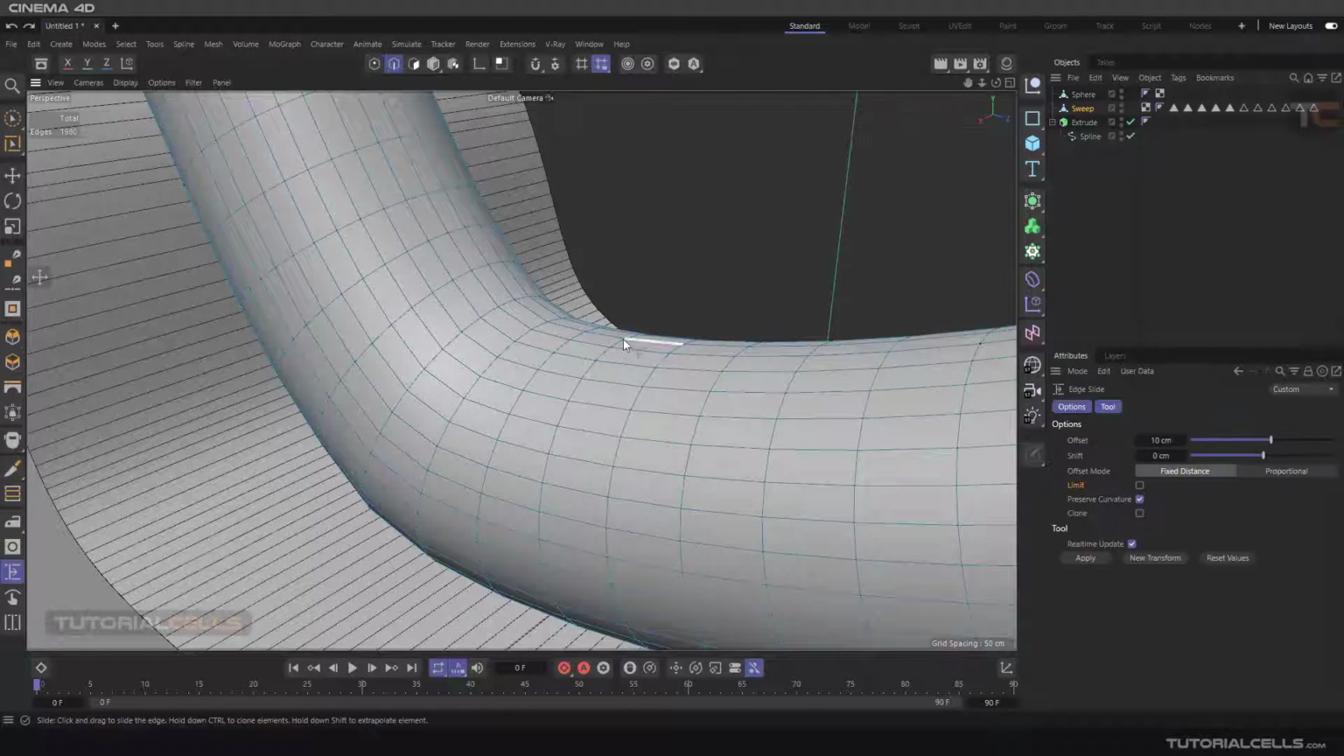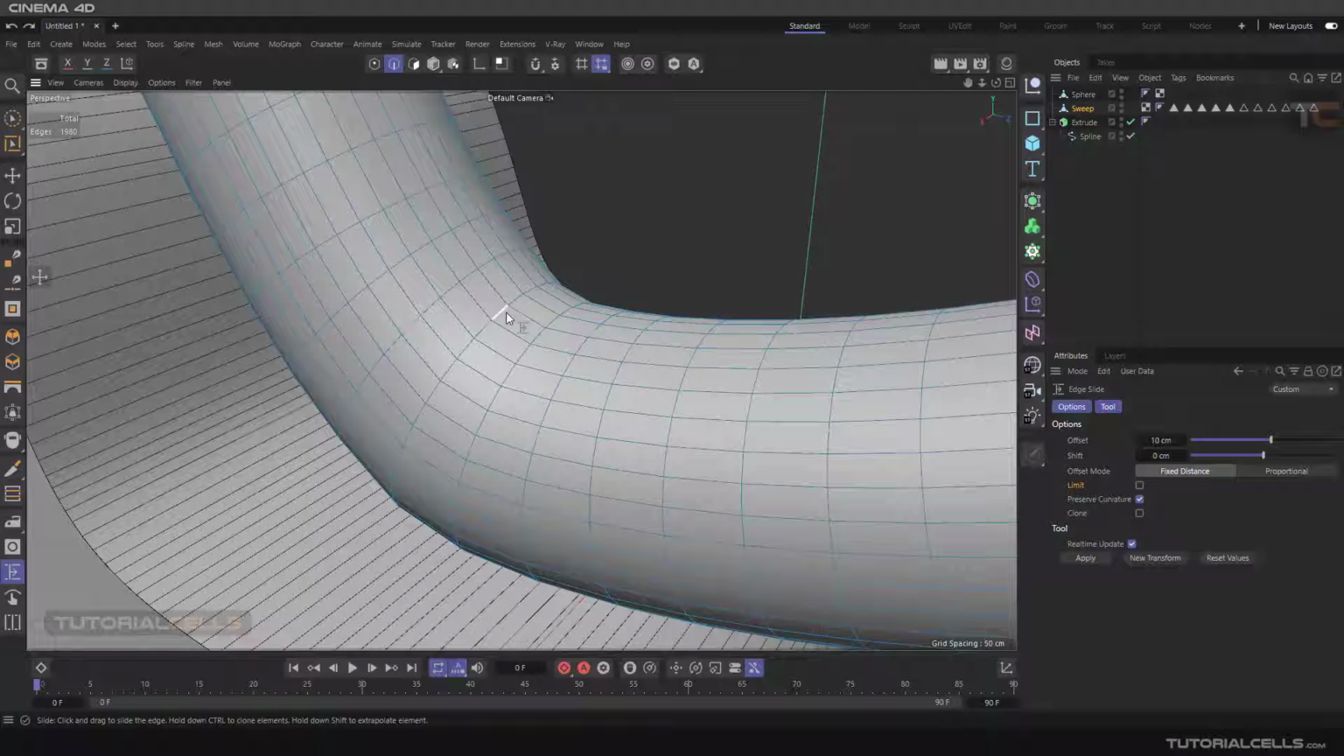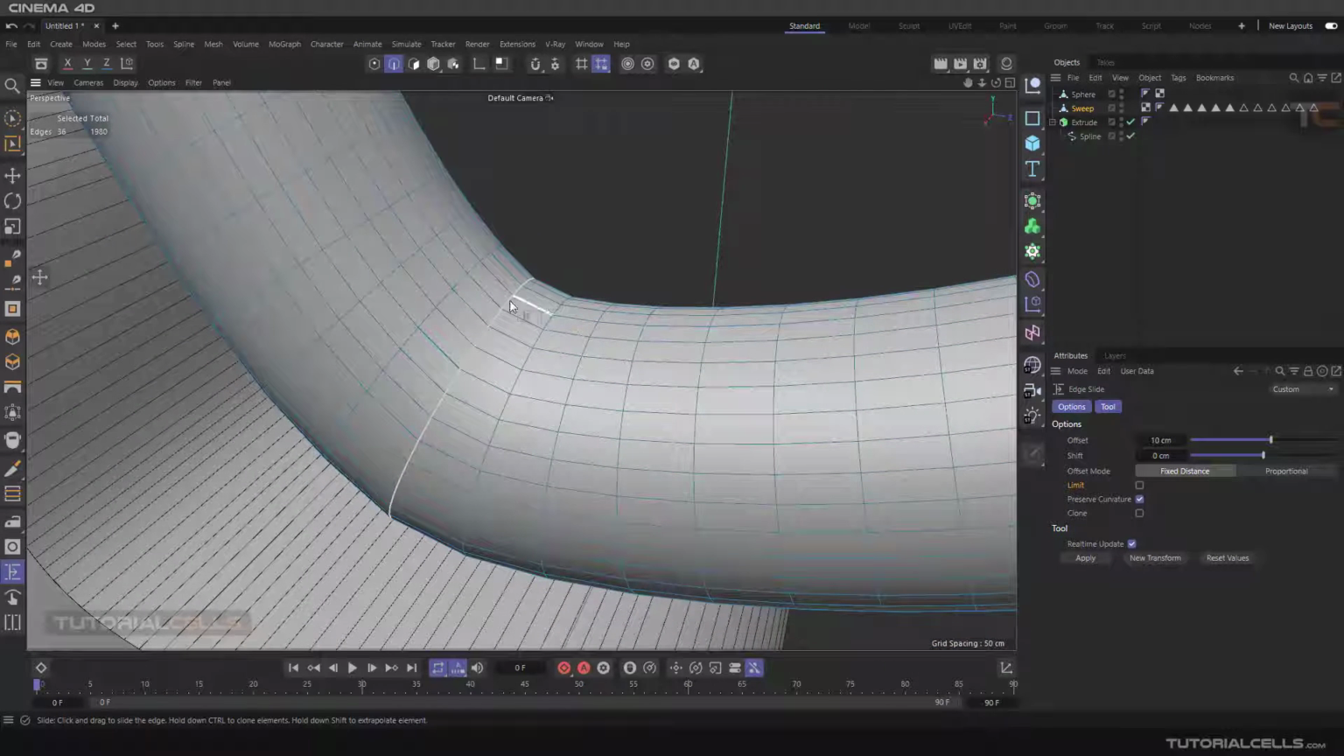Another mode is edge mode. If you go into edge mode and double click, we have more settings here. You can select it and then go on an edge and simply click and drag. As you can see, it tries to keep the curvature of the object. Or you can double click on this edge, and it tries to preserve the curvature of the object.